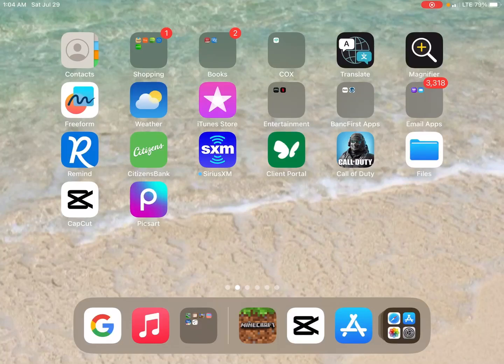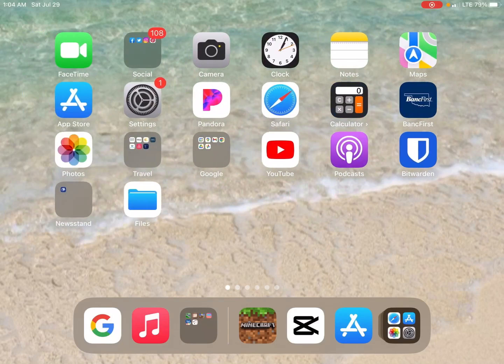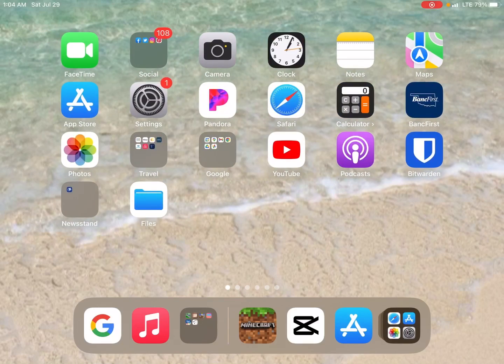Today, I don't care if this is a random video, but I'm going to be showing you how you can download custom texture packs on iPad, and just iOS in general. So, yeah, let's just get into it.